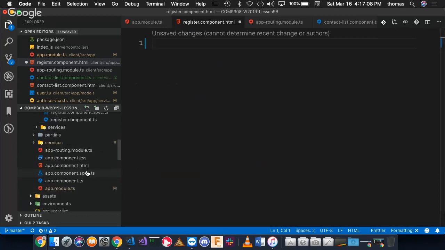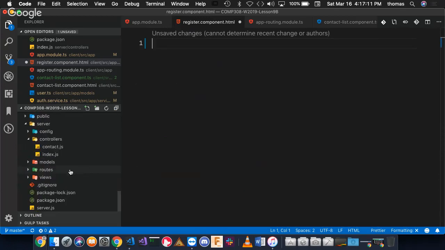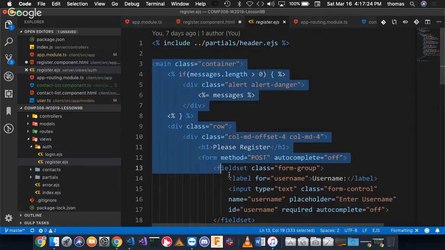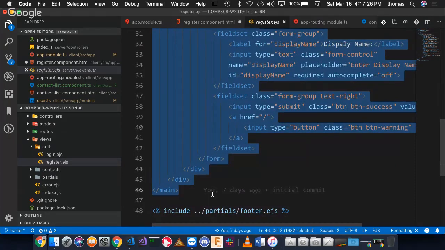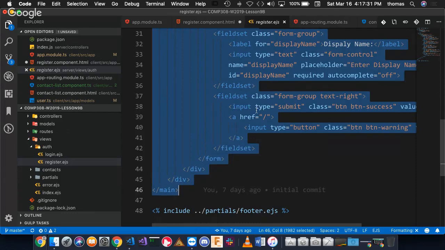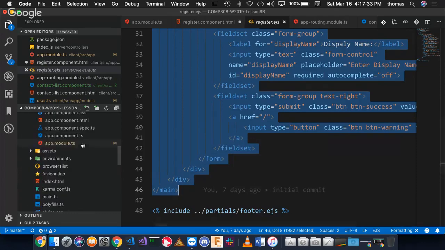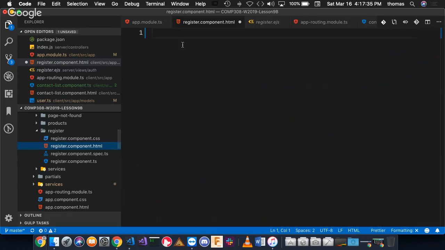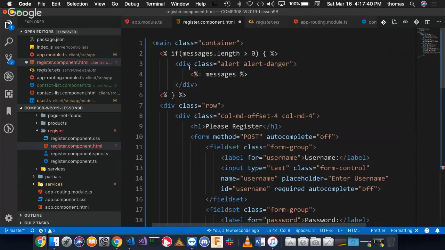And what I want to do is pull off the stuff that we already have from our views from before when we were using just Express, right? So I'm going to go back into my server, into views, into auth, and then there's register. I'm just going to grab everything all the way down to here, not including the header and footer installation there. So just grab all that, copy it, and then go all the way to where the register HTML page is and paste it in.